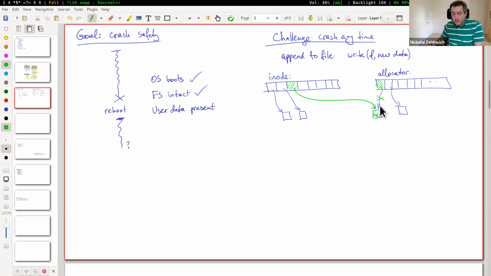And as you can imagine, if none of this happened, if you crash and none of these updates went through, you're good. You basically didn't do any damage to the system. And if all these updates went through, then you're in pretty good shape too, because you actually did append to the file, you wrote the new data and so on.